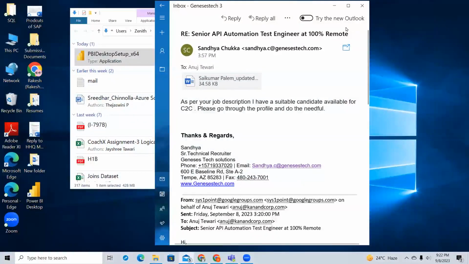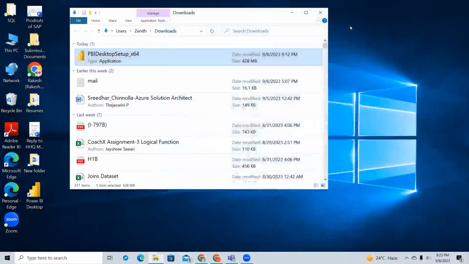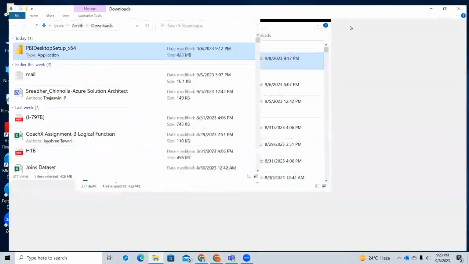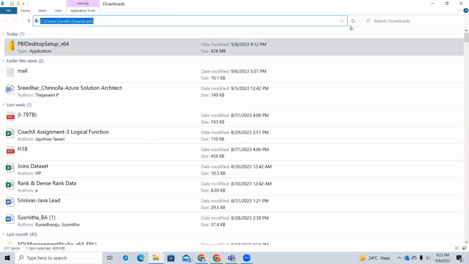Yeah, minimize. Minimize this Outlook. On the top, you are able to see the minimize option. Yeah, close. So here you can see, close this window, please.